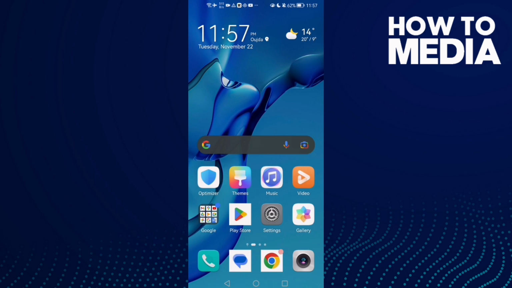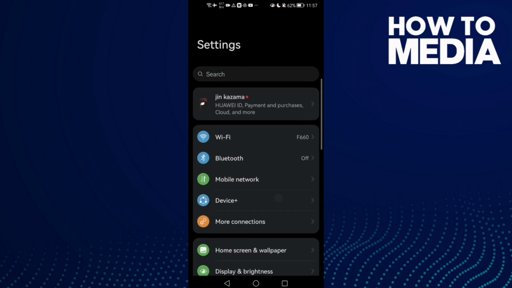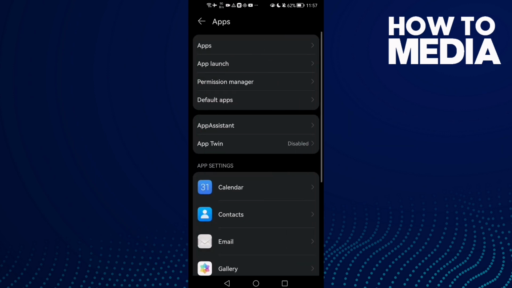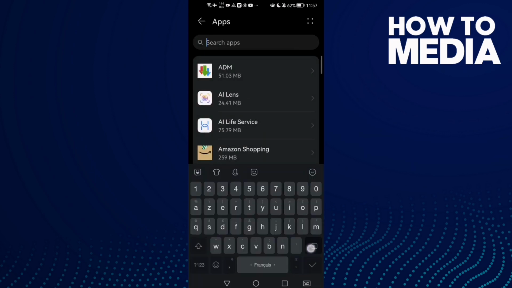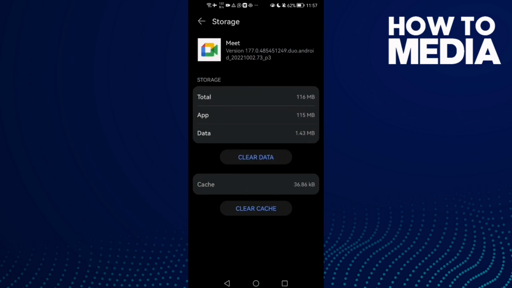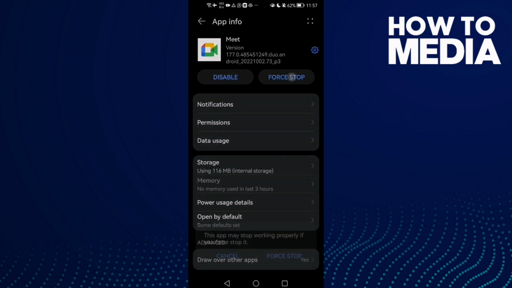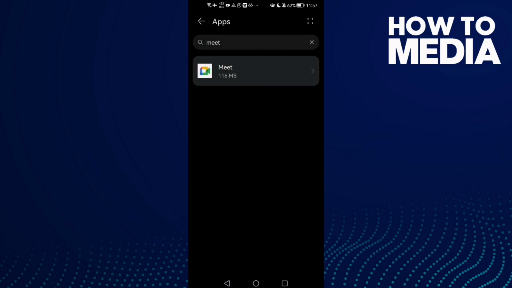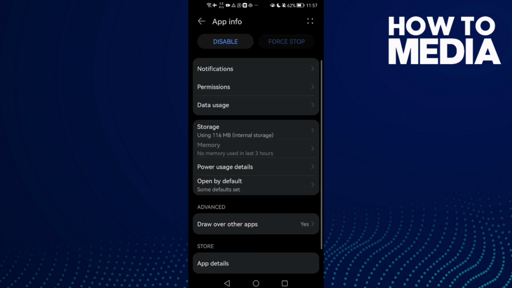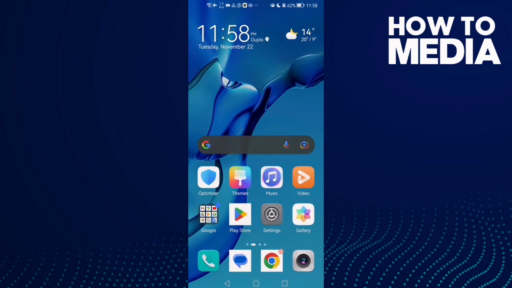First open settings and then scroll down until you find here apps, and now click apps again, and here type Meet and click on it. Now click storage, clear cache, and then force stop, and now click permissions and give it all of those permissions here, and then just go back, restart your phone and try again.